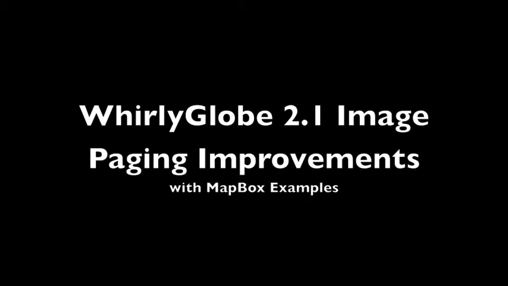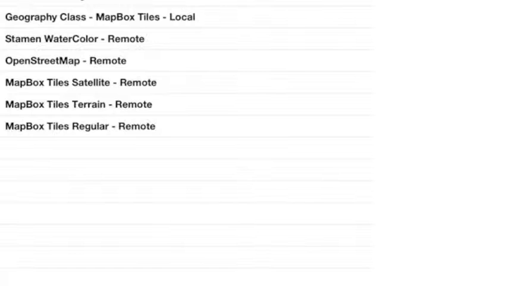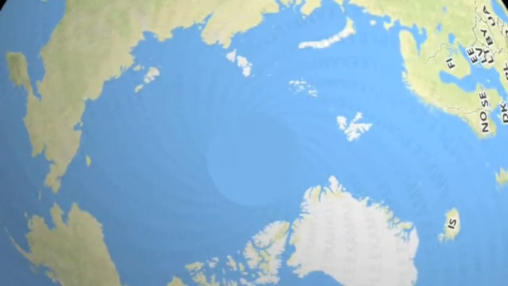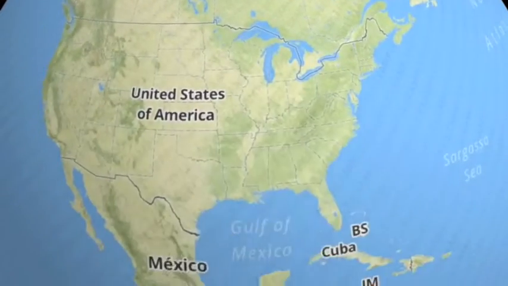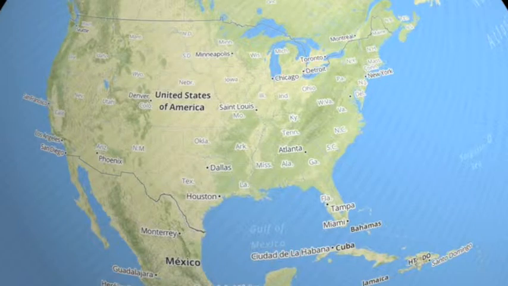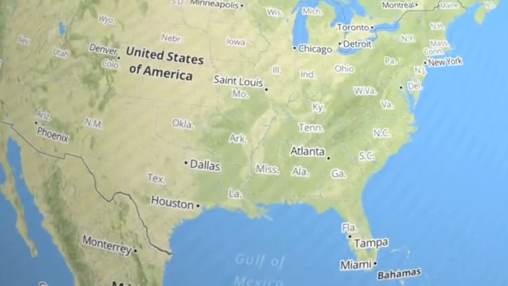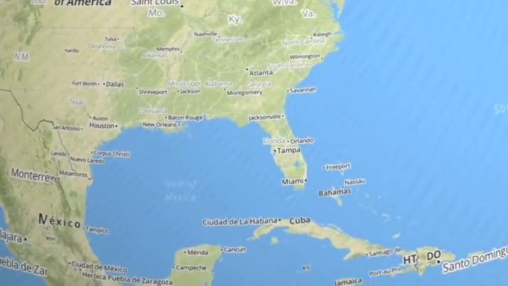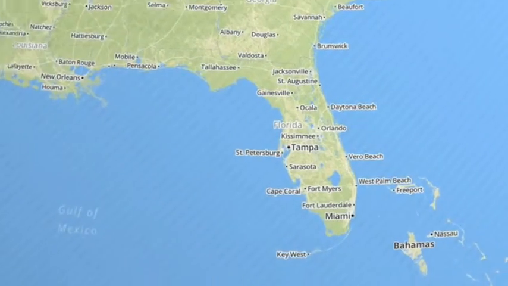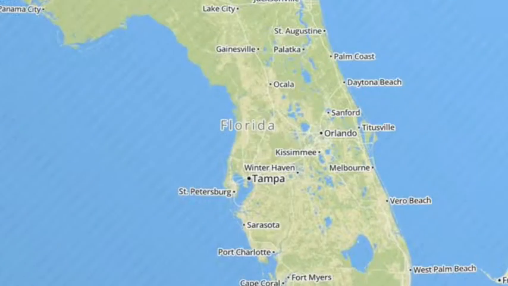In this video, I'm going to talk about some of the improvements to WhirlyGlobe 2.1 related to large image dataset paging. And to do that, I'm going to use some of the new MapBox tiles examples. This particular dataset is their terrain example, and it's a really nice combination of styling, OpenStreetMap data, and relief for the elevation. Now you can see they've embedded the word example all over the place.